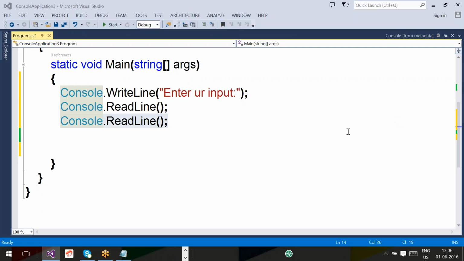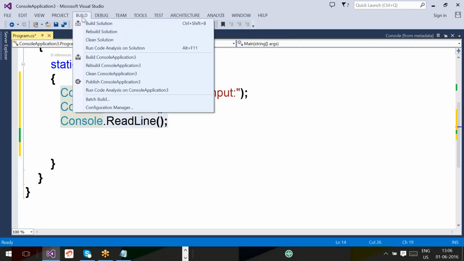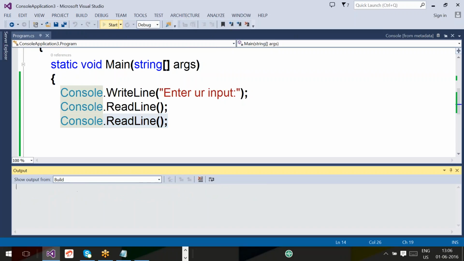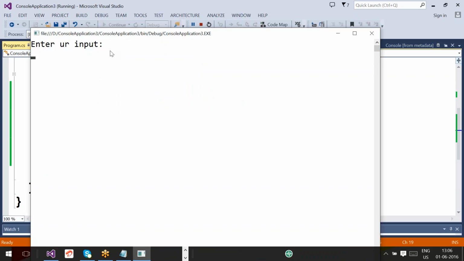No. You observe, actually first readline accepts input from the user. First readline also will hold the command prompt window, no doubt, but it will hold the command prompt window and is waiting for input from the user, because our intention is we have to accept the input from the user. Now you can see at present your program is executing.